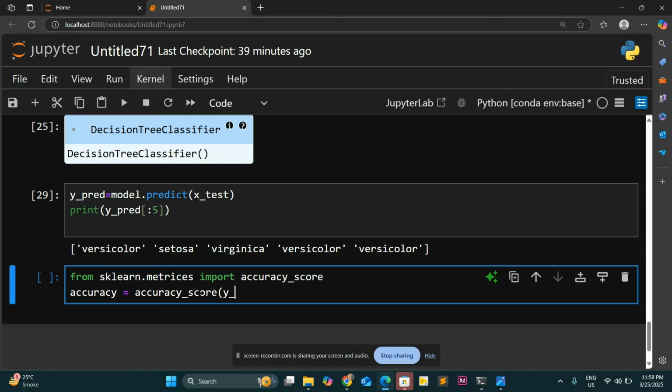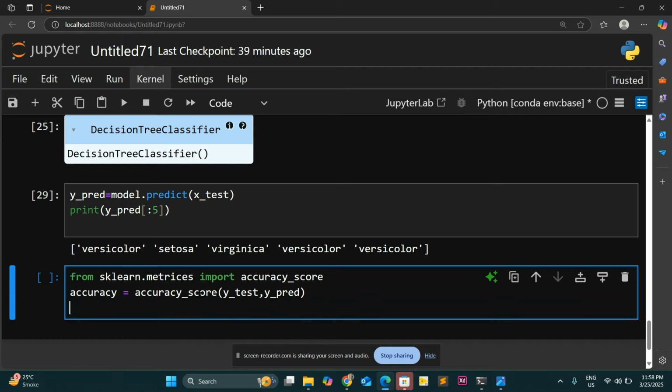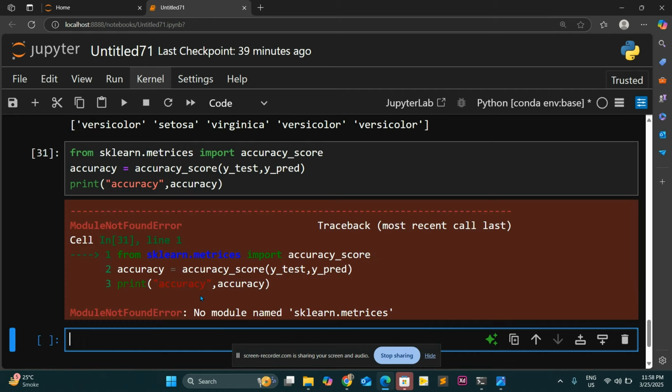So we are going to use here again y test. We are checking the result between y test and y predicted. Print accuracy. Now let's see what happens to the result.